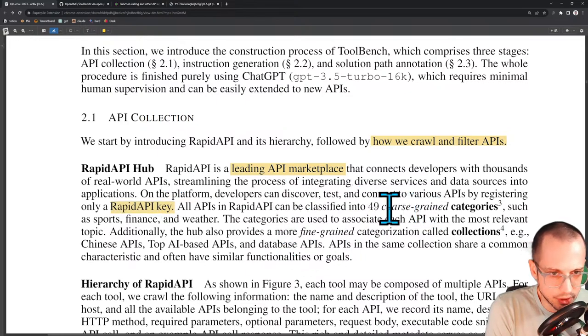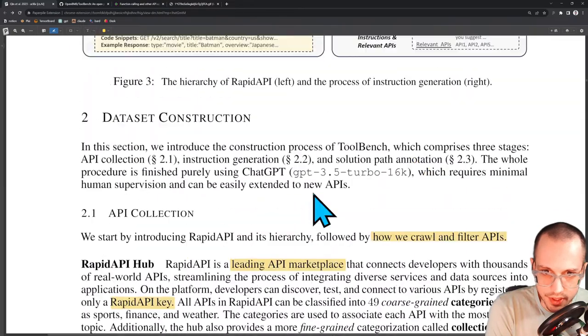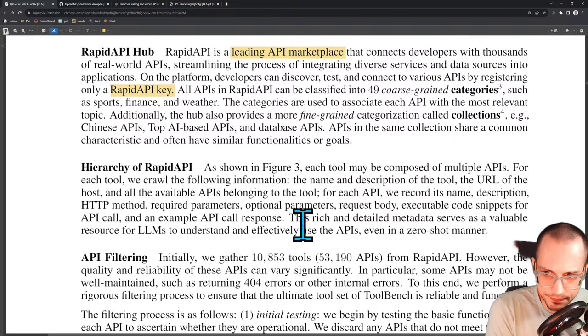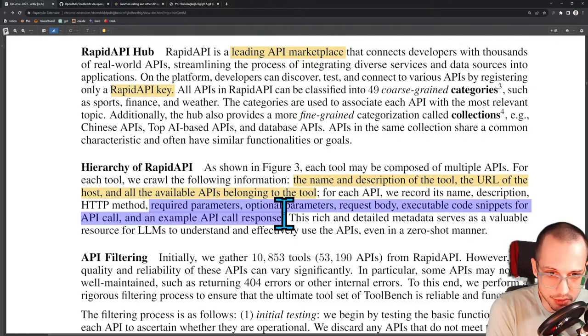Classified into 49 coarse-grained categories, blah, blah, blah. And then they go another level further, collections, and then blah, blah, blah. Okay, so these are the abstractions they've created here: category, collection, tool, and API. Hierarchy. Each tool is composed... crawl the following: the name and the description, the URL of the host, and all available APIs belonging to the tool. For each API, records name, description, parameters, required parameters, optional parameters, request body, and executable code snippets for the API call, and an example API call response.